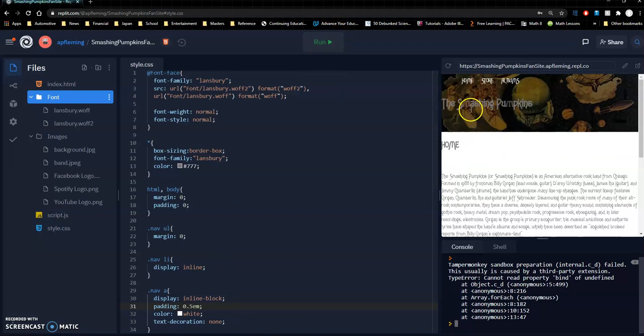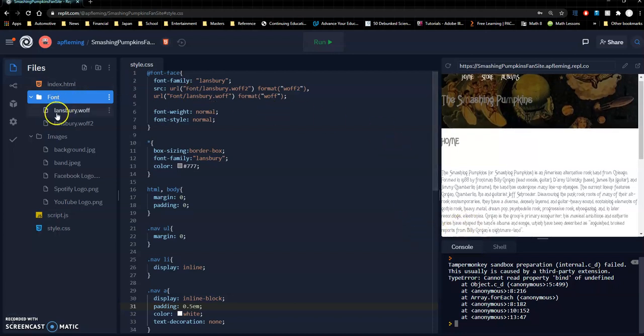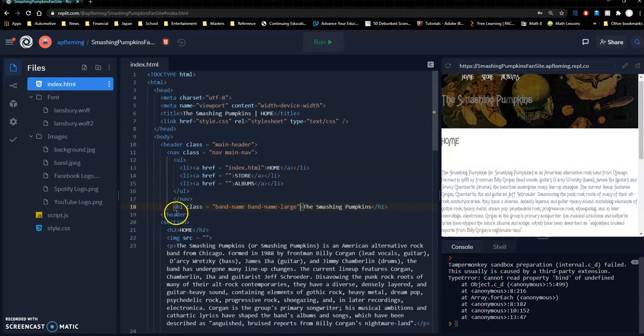Now, the Smashing Pumpkins title here needs to be changed as well. If you recall, going back here to our index, we've got this band name large. So we'll get into changing that up. This is also in the nav, main nav. So we're going to actually style that first, and then we'll deal with a few other items there.